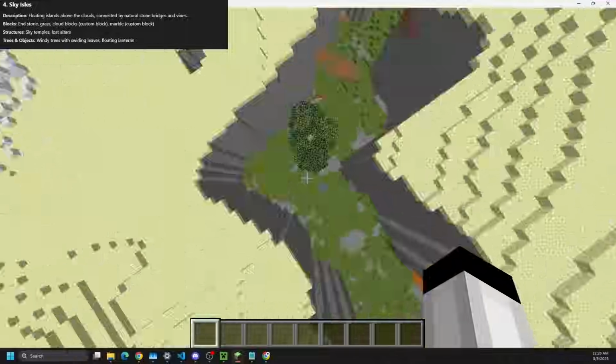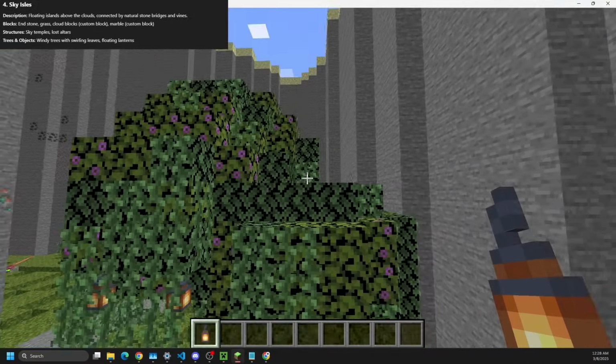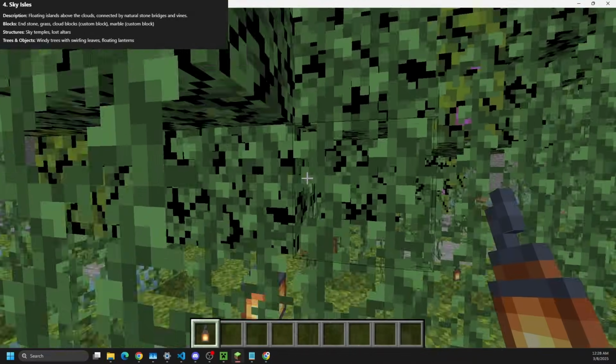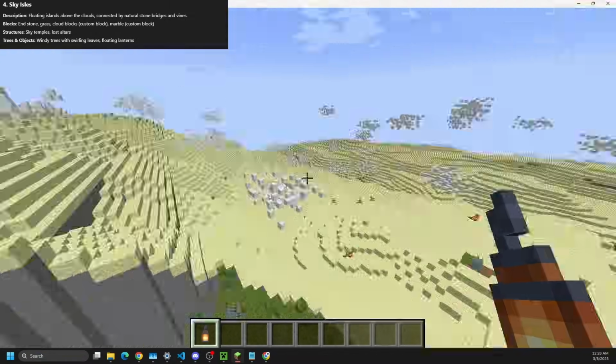I then later found the windy trees with swirling leaves and floating lanterns. It looks like a mishmash of several plant blocks and some lanterns. Honestly, probably one of my favorites so far.